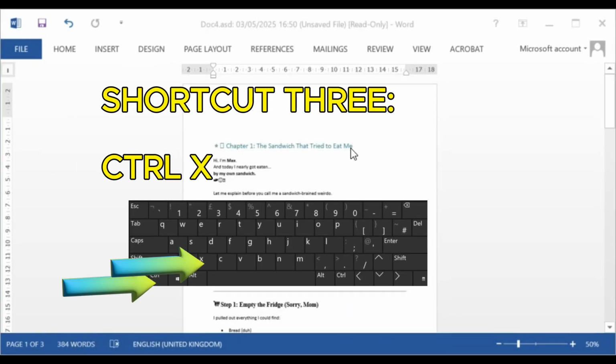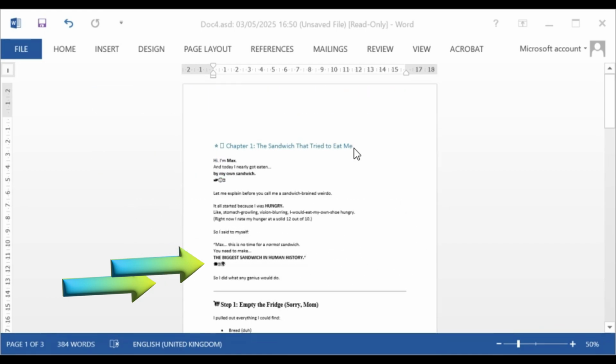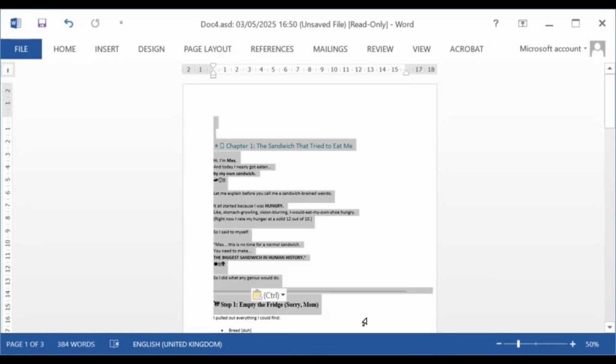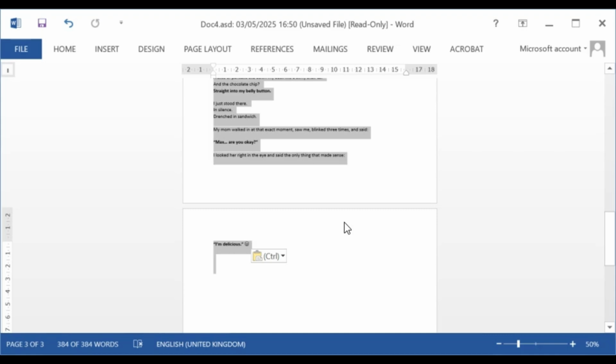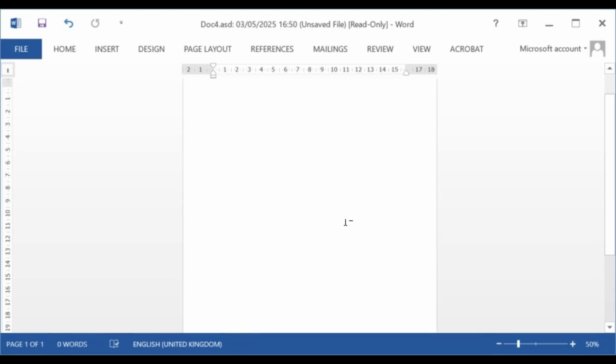Okay, number 3 is Control X, which deletes whatever you highlight. So I'm going to highlight this piece of text, and 3, 2, 1, boom. It's like cutting out a piece of paper. So it's helpful if you don't want to just be pressing backspace for the rest of your life.